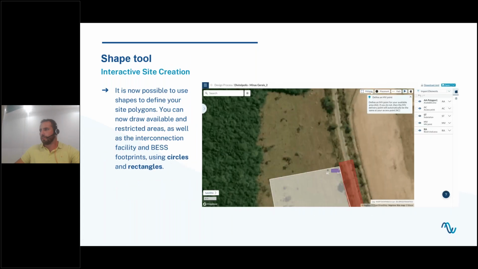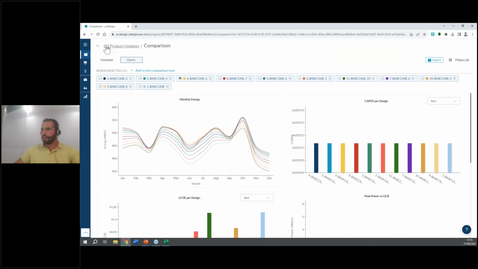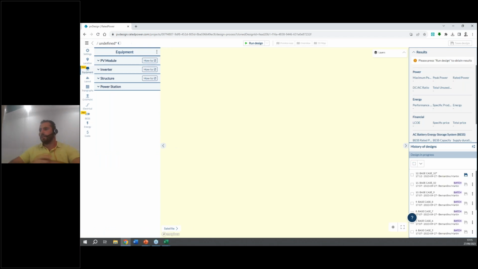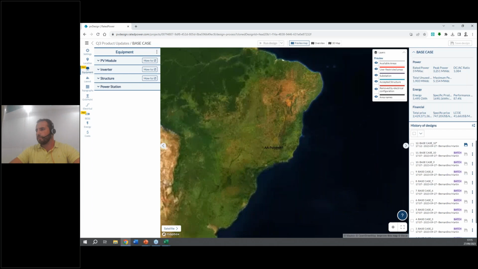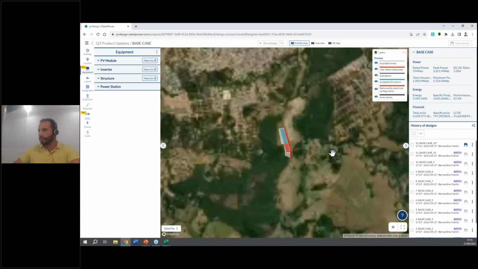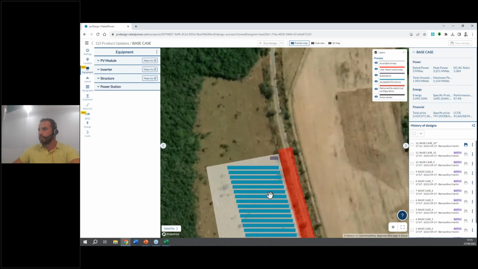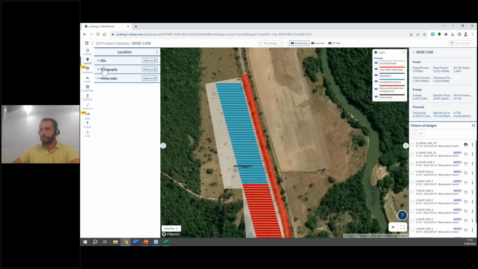Okay. So here we can see the shape tool. I will show you now how to use it, but basically this is inside the interactive site creation tool. So let me go back to the design. So we'll take the base case. Okay. And let's imagine that we are working on our design, and then we discover that there are some restricted areas, some trees that were not considered in the site, and also we need to add another area for a battery storage area. So we are going to location.